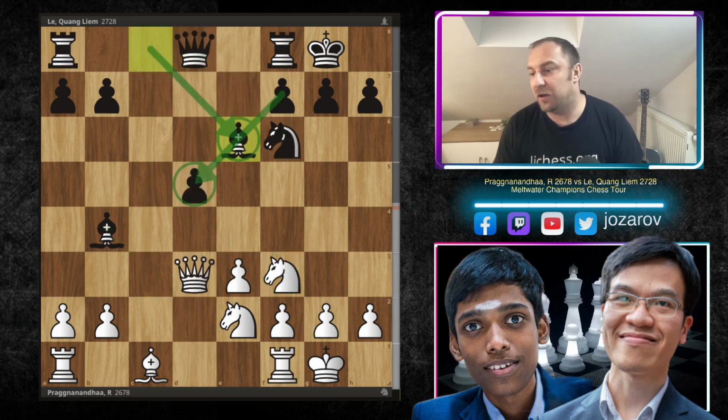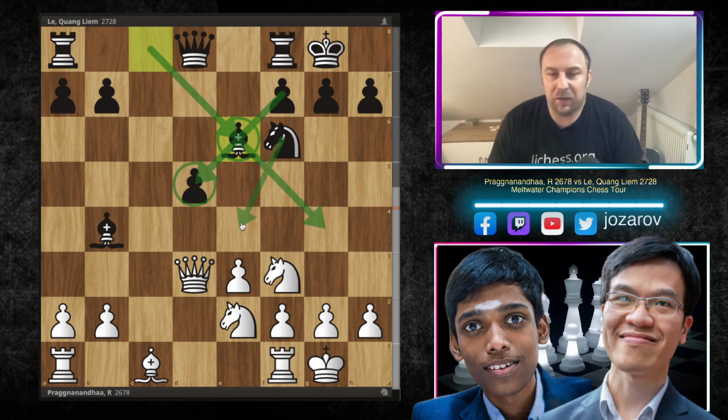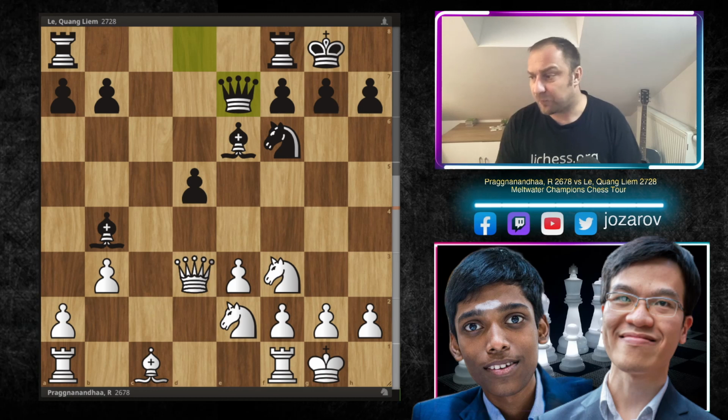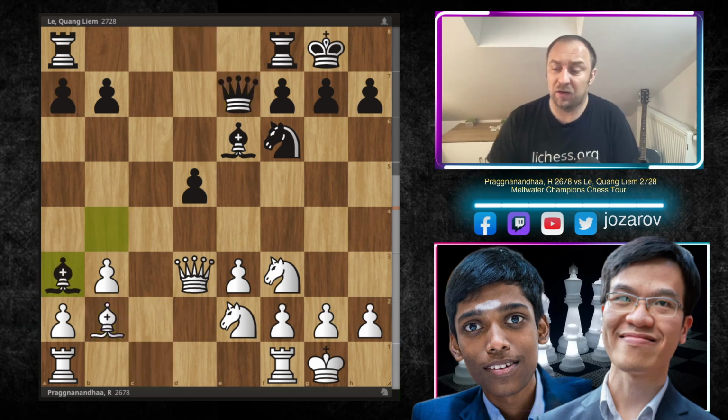Here I think bishop to e6 is simply too passive, and Praggnanandhaa is saying, okay, you didn't challenge me here with bishop to g4, you didn't play knight to e4, you didn't challenge my center, now I just develop my piece. b3, we have queen to e7, bishop to b2, and here Quang Liem, okay, he's trying to get rid of this very powerful bishop. It's of course a good move, nothing wrong with this move, but actually you lost your main strength that you have had in the position.